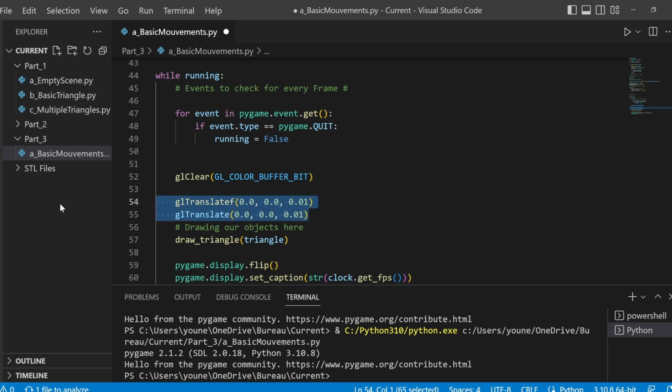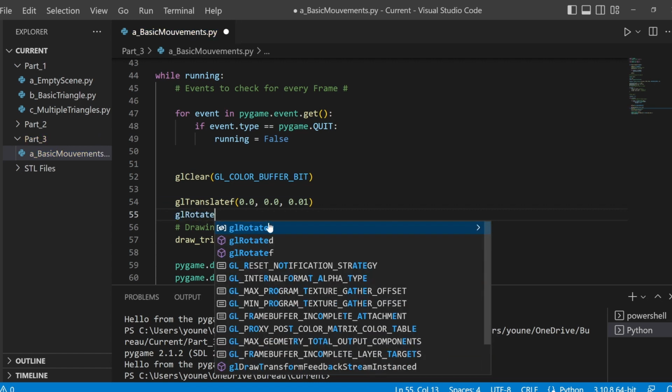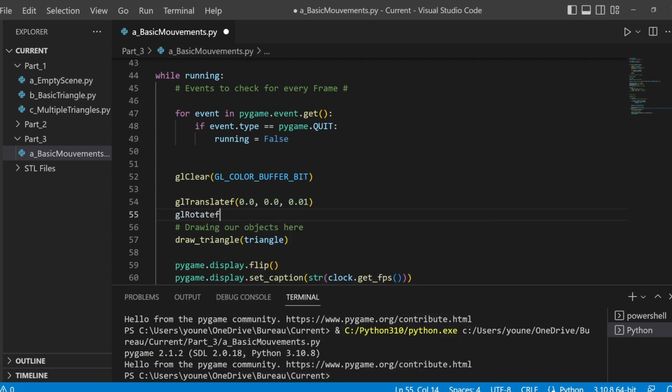Alright, so let's remove this. Now, we saw the translation function. There is also the same for the rotate function. There is also a normal rotate, a double precision rotate, and then a single precision rotate. We will use the single precision.